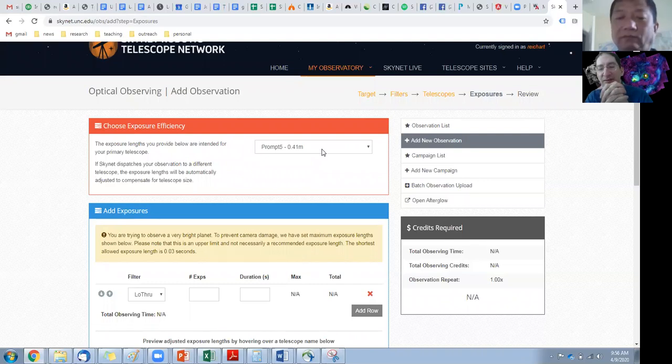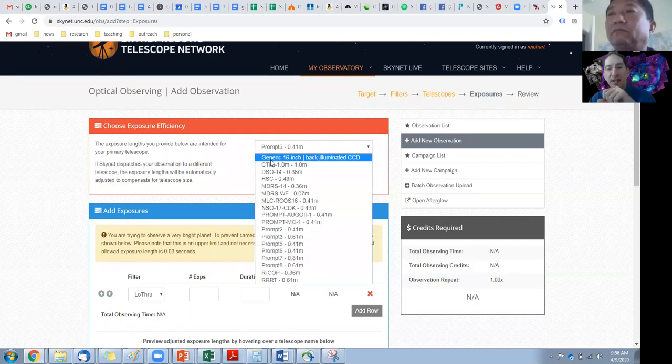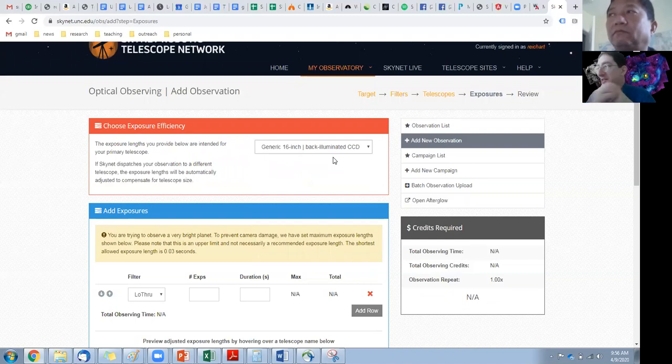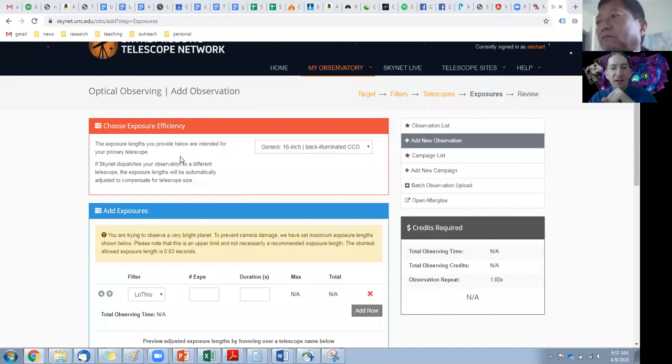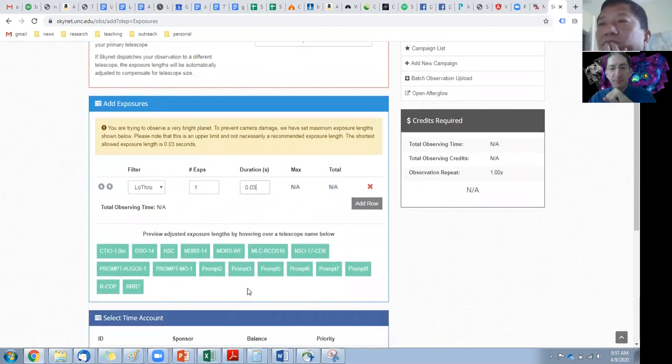Instead of putting in different lengths of exposure for each telescope, we've simplified it. You pick one telescope that you design on. Now it's like generic 16-inch. It's the same as the Prompt 5 telescope in Chile, but I just select generic 16-inch. Then you look at your table here, and basically you're going to put in one exposure of the suggested duration, 0.03 seconds. So we have our low through filter, one exposure, 0.03 seconds.